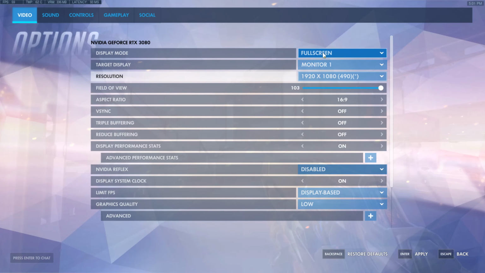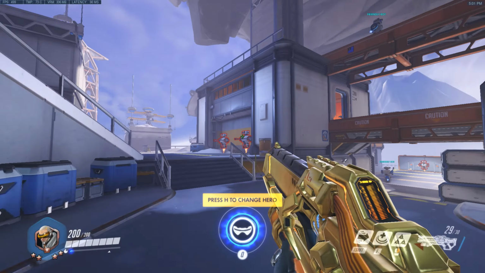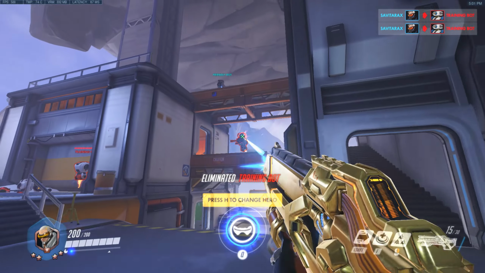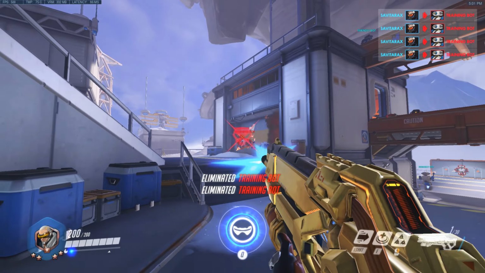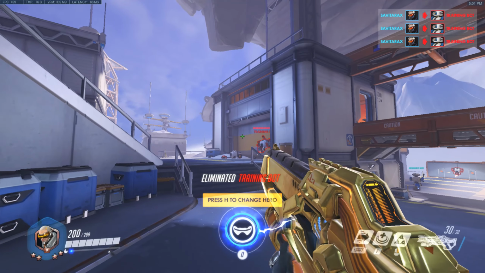And then, as you can see, full screen, 1920 by 1080, 490 Hertz, and when I hit apply, there's no black screen. And the game runs just fine. I get an extra 100 FPS, and that's all. You now have 500 FPS.